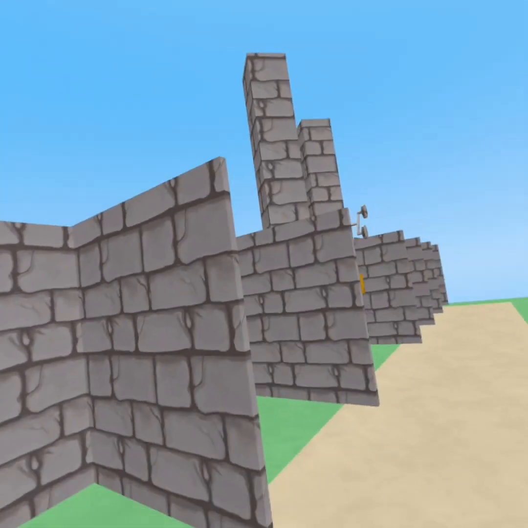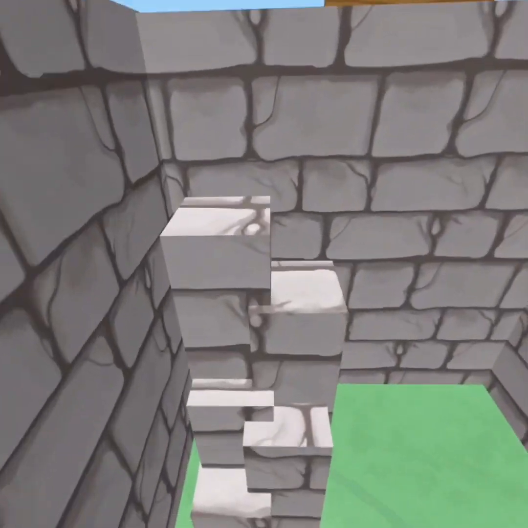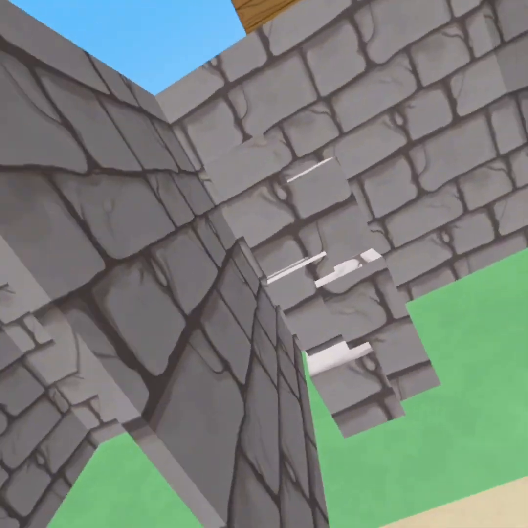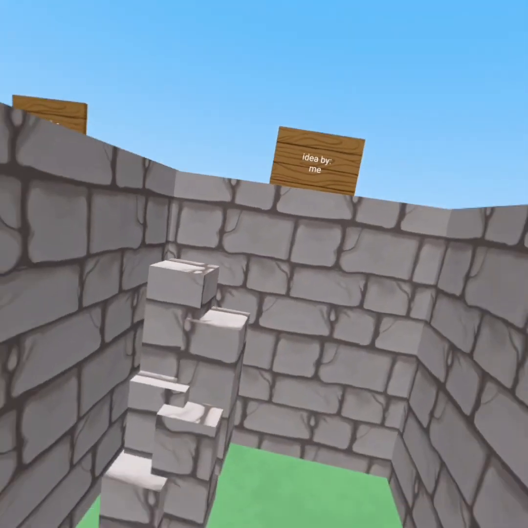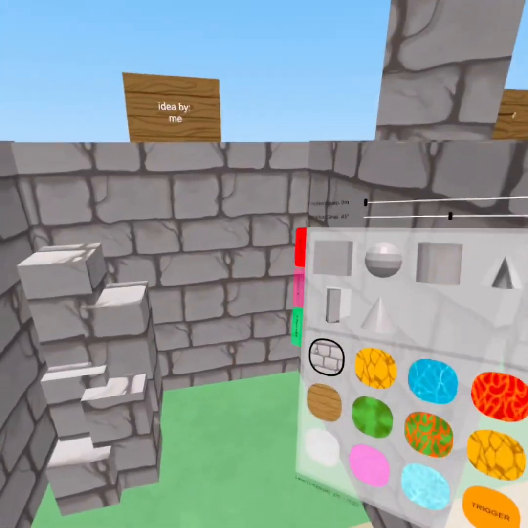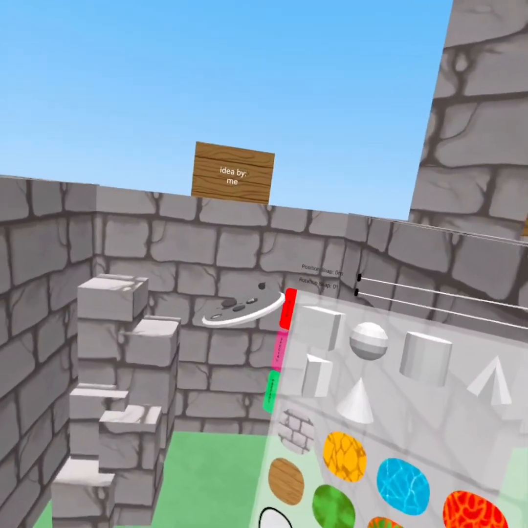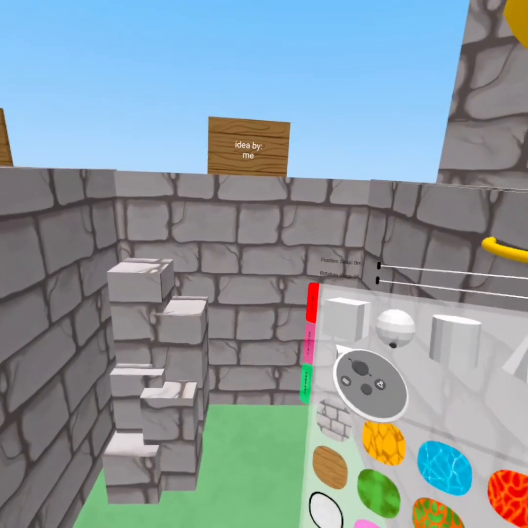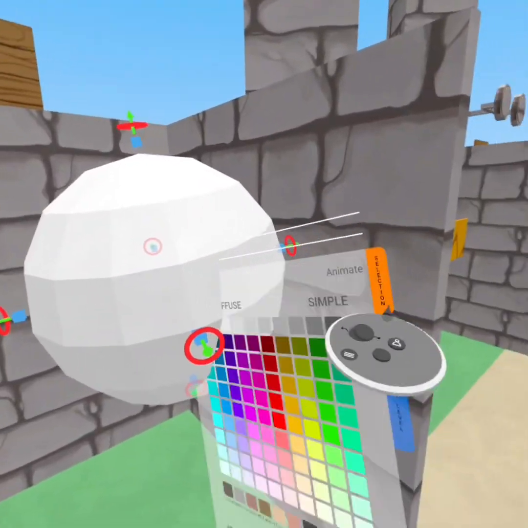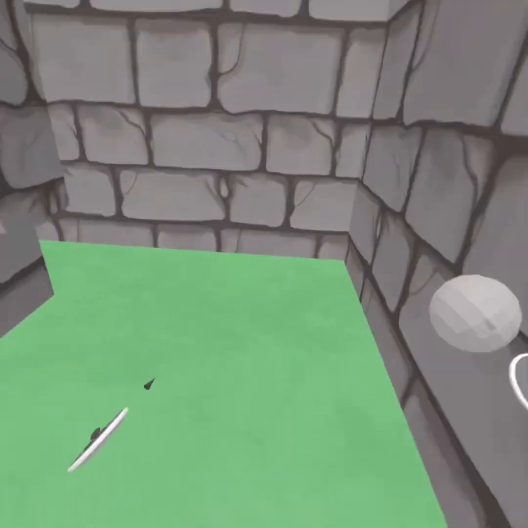Alright, first tip done. Now here's an ugly mountain that most people make with blocks and stuff. But now I'm going to show you how to make a better mountain that looks way better. So first, you want to set your rotation snap to 0. Get out a sphere, and then you want to get your stone color.